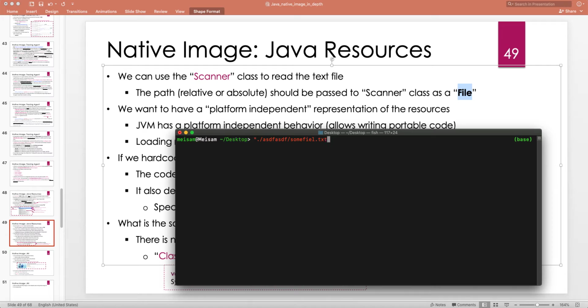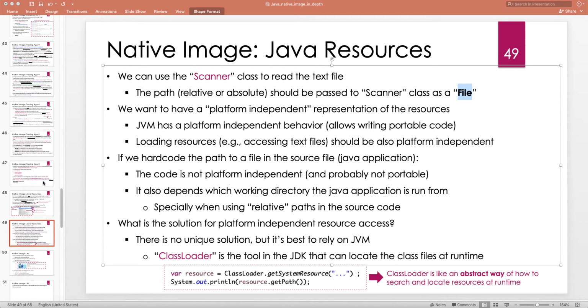So this is really limiting, right? This is not portable code, because somebody else might want to run their Java application from some other directory. They might not have this directory on their operating system, so it won't work, right? So it's not really portable code.